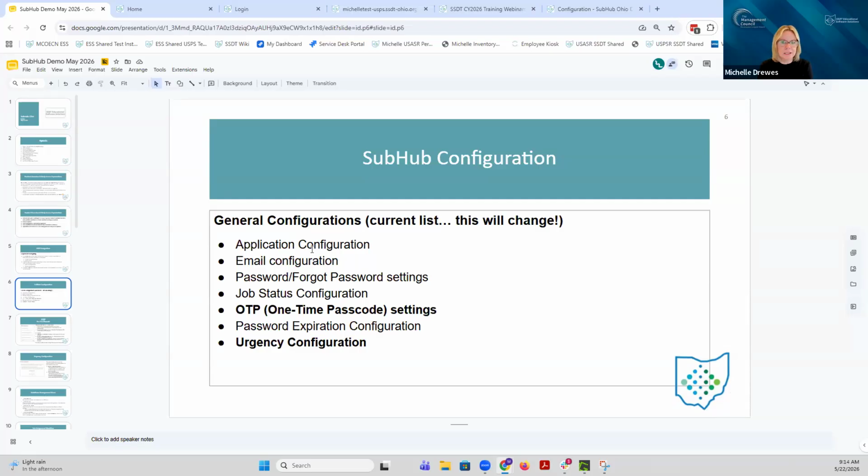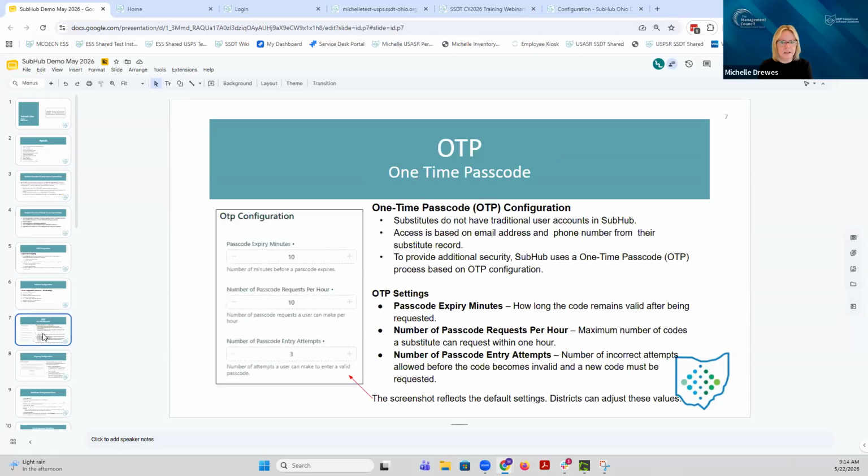These are available in IPDIPI and ESS. So same type of setup with SubHub as well. The two that I want to go into more detail about are the one-time passcode setting and the urgency configuration. So I'm just going to move to the slide first, and then I can get into the program and show you where those are at.